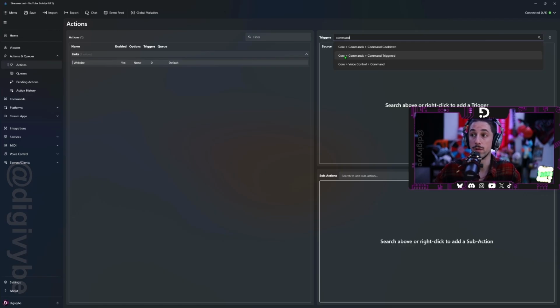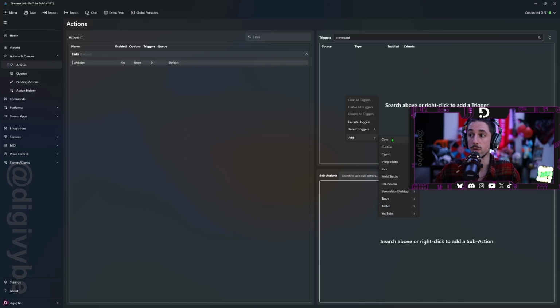Shout out to Tommy for putting me onto that, but this is why I like to use it. I'm going to show you here. So if you right click to add a manual trigger here, you have to go down to add, then you have to go to core, then you go to commands, and then you go to command triggered. See how many steps you save just by searching the word command in the search bar?